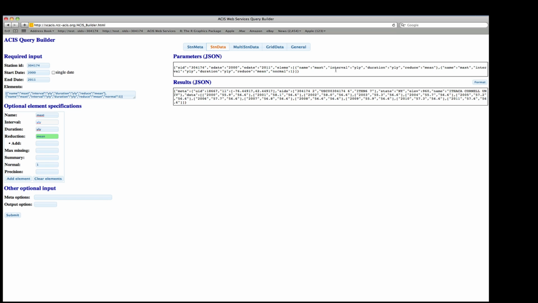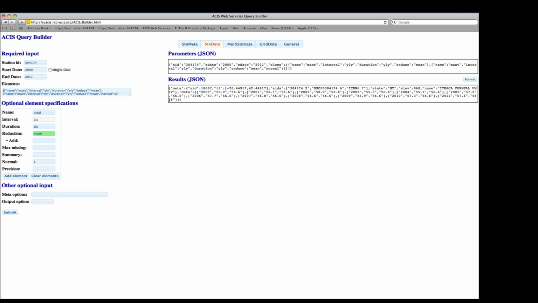In the second elements object, I've also included maximum temperature with the duration and interval of yearly, but I've also added the normals option, normal of 1. So what will happen in this option is I will get the annual maximum temperature normal. We go down to the results object. See, we have our meta and data fields. Data is an array of arrays like it's been in the past.